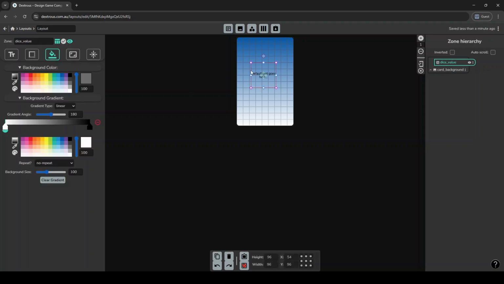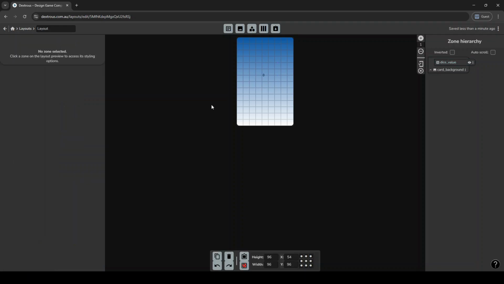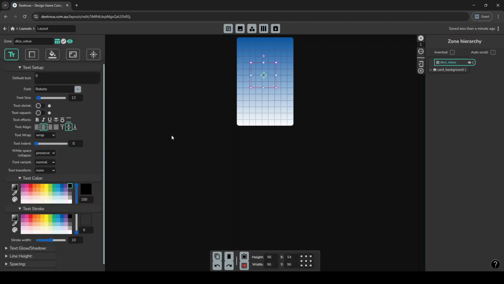And then let's say we have a text there. This is default text. This isn't actual card text. This is something that is always default. Let's say it's 0, and now we see that I can't see the 0 there, so it needs to be bigger. We can change it here.